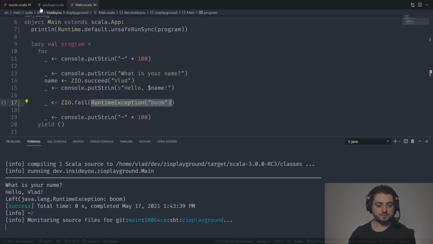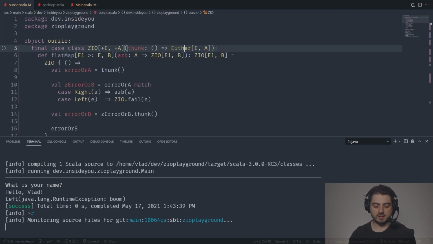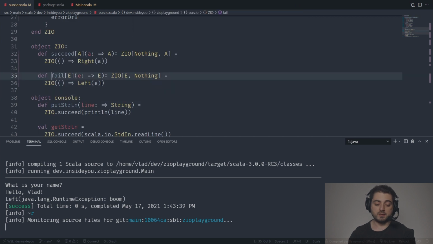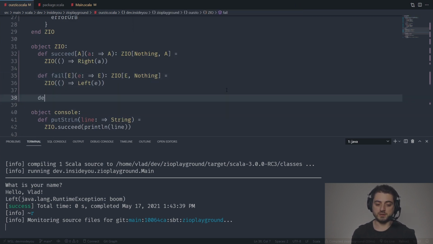All right. So let's go to our ZIO where we have fail, right? We're going to create another one. We're going to call it effect, right? And it's going to take in an A and it's going to try to run it.